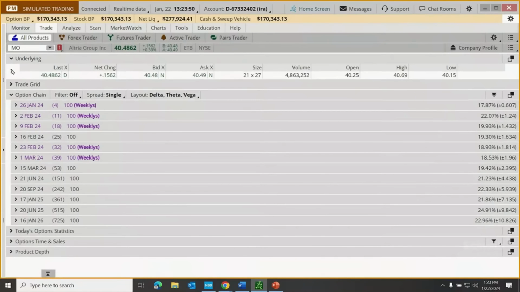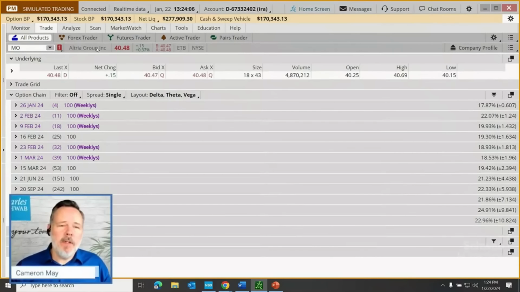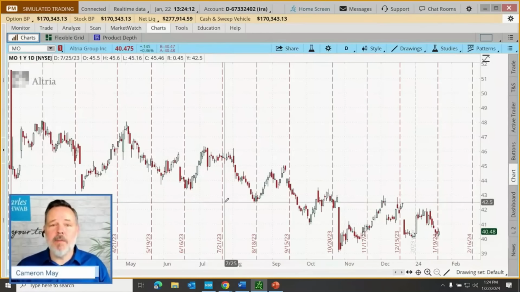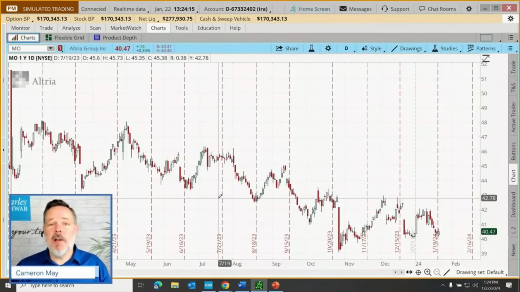Okay. Now, along the same lines of dividend investing, let's stick with investing for just a moment. I want to talk about charts. Maybe I'll just stick with Altria Group as well. Let's go to a chart of Altria Group. It is linked to our trade tab, so notice the platform already knows this is what we're looking at.